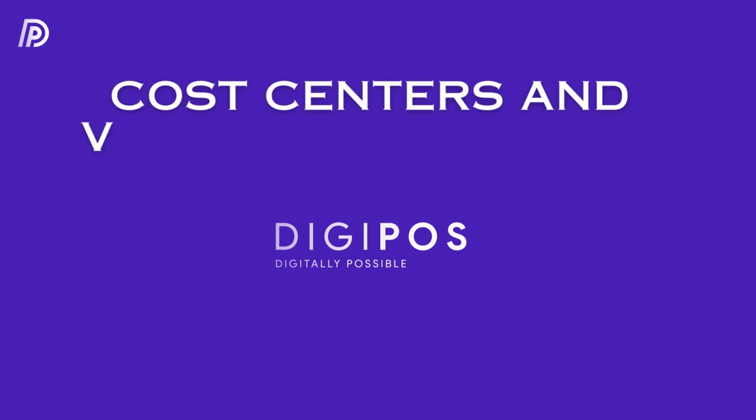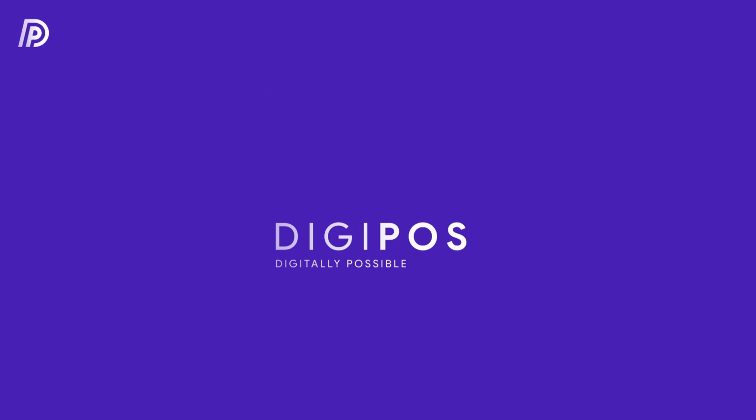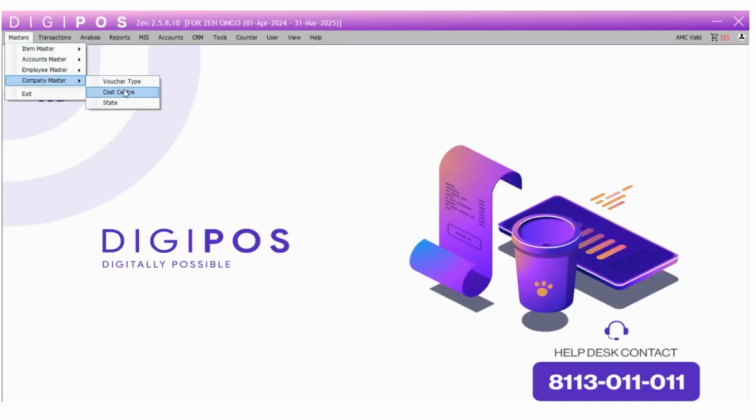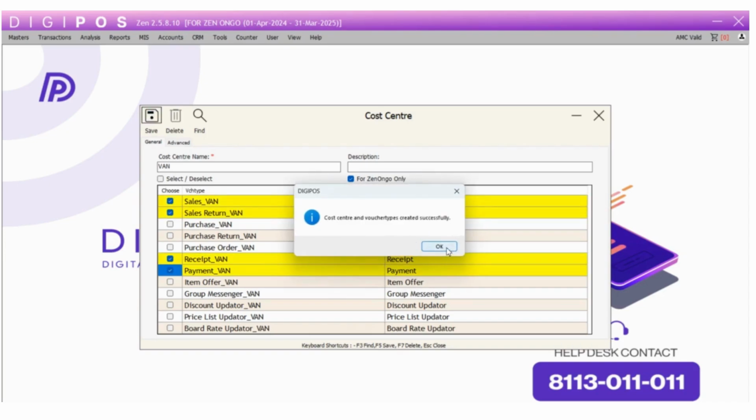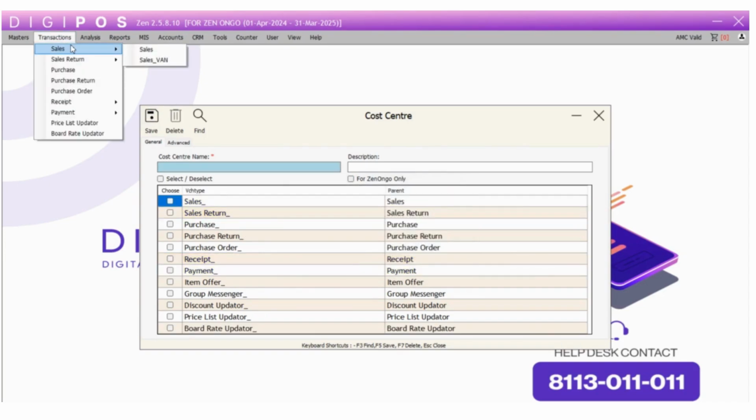Cost Centers and Vouchers Creation. While creating the cost center, ensure you check the box for Zen Ongo only. In Digipose Zen, create a new cost center for each van. Select the essential vouchers that are to be created under the cost center. After selecting the essential vouchers, click on the Save button. This action will simultaneously create the voucher and the associated cost center.